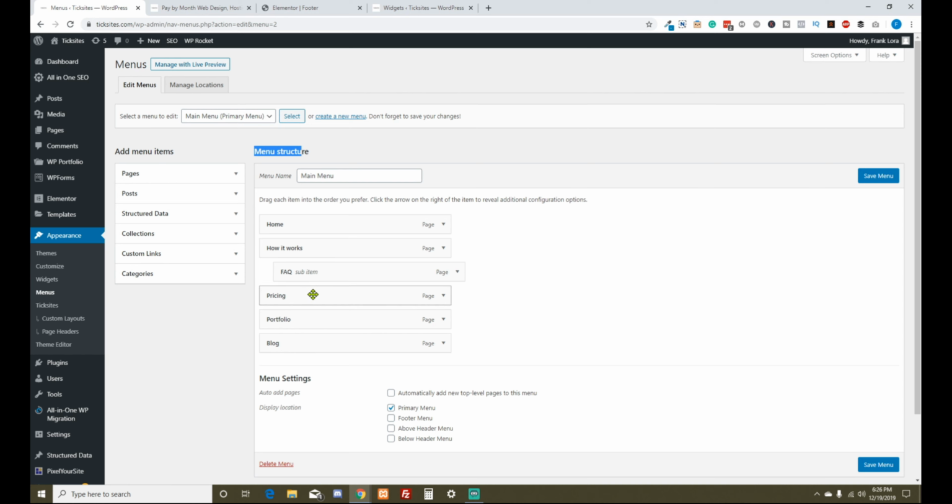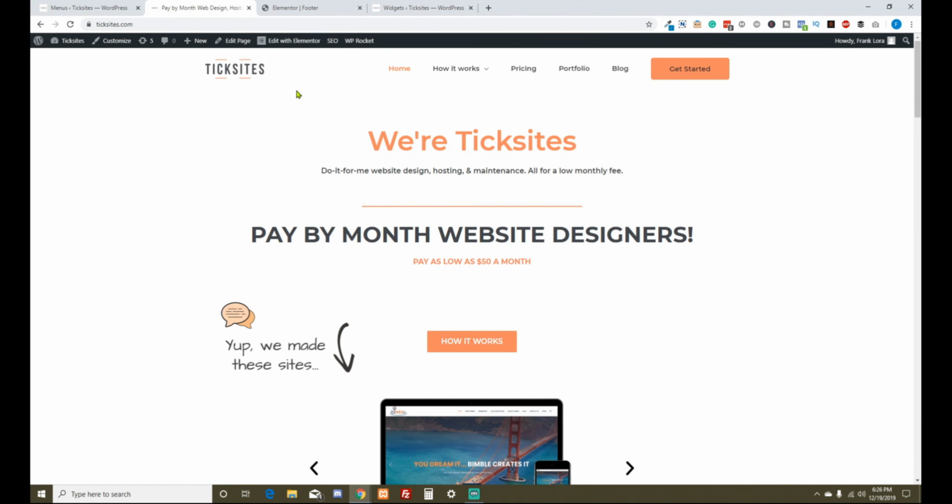So let's say, for instance, I just want to drag the pricing page all the way to the bottom, and you'll notice that on the bottom here, there are my menu settings. I can add the display location. You'll notice that the primary menu is selected, and this is just the primary location that your theme has set up for. Generally, it's on the top.